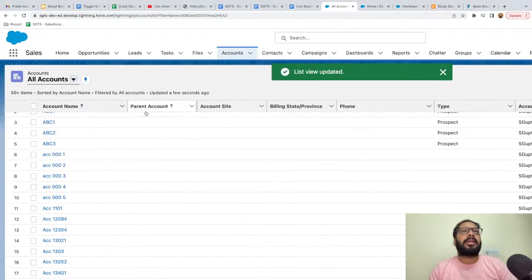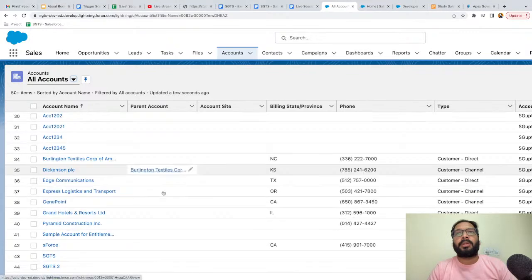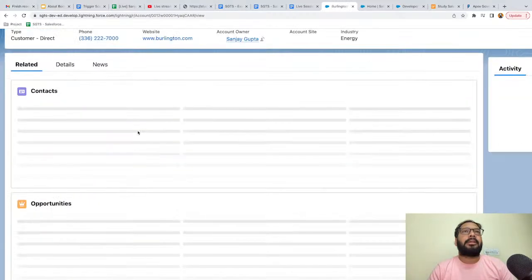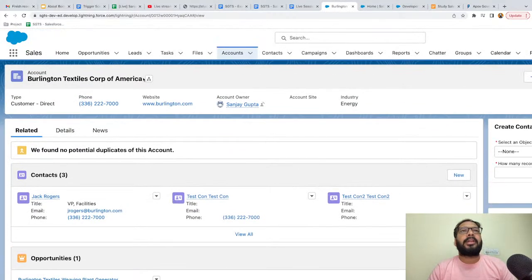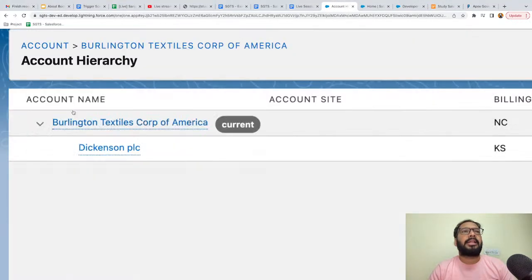So here you can see this parent account field is available. Right now, for most of the accounts, we don't have any parent account. But here we have this parent account. So for Dickinson PLC, we have parent account as Burlington Textile. So what does it mean? If I open this Burlington Textile account record, here we have this button. This is for hierarchy. If I click on this button, you can see the hierarchy. Here you can see Burlington Textile Corp of America. This is the parent account, and here we have this as a child account.